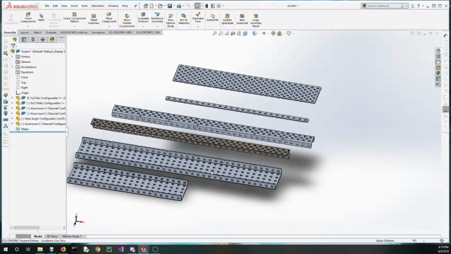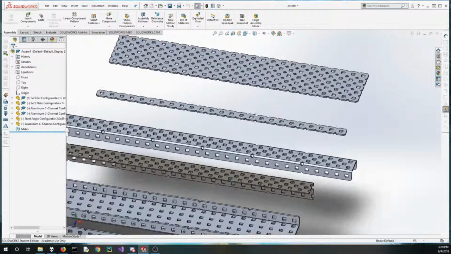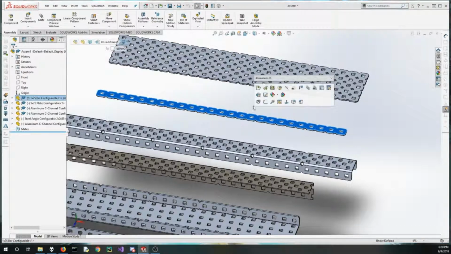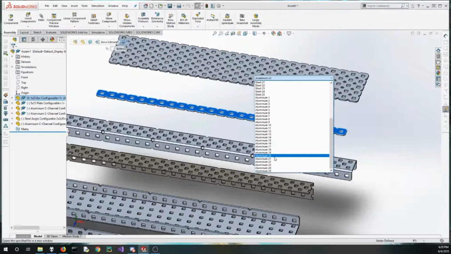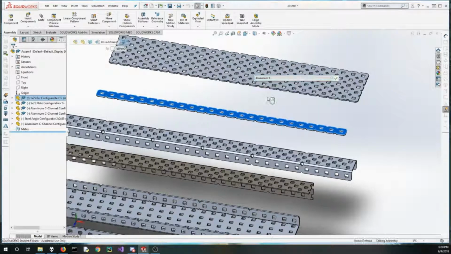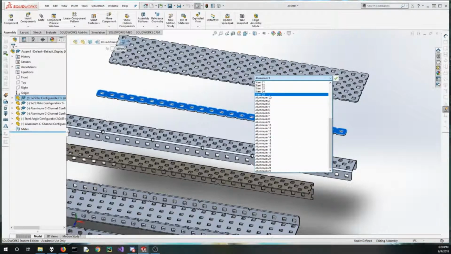For the C channels and angles, our library contains separate part files for the aluminum and steel versions of the parts. However, for flat bars and flat plates, both the steel and aluminum versions are contained within the configurations of the same part. This results in a large number of configurations to choose from.